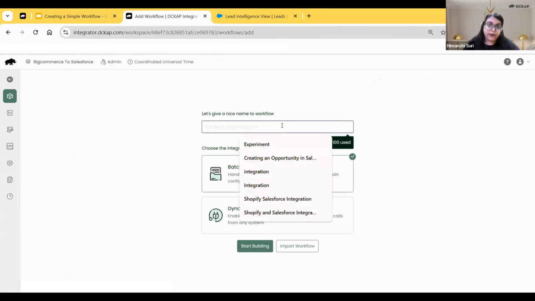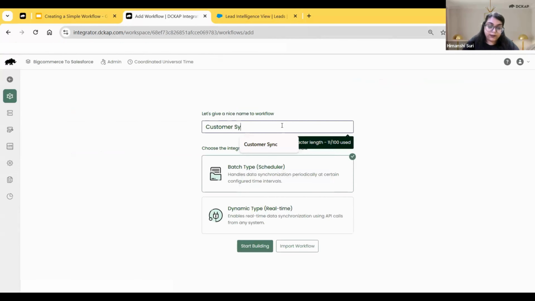first we need to give the name. I'm giving this customer sync. Here you'll see two options, batch type integration and dynamic type integration. These are the types of integrations that DCKAP Integrator offers.